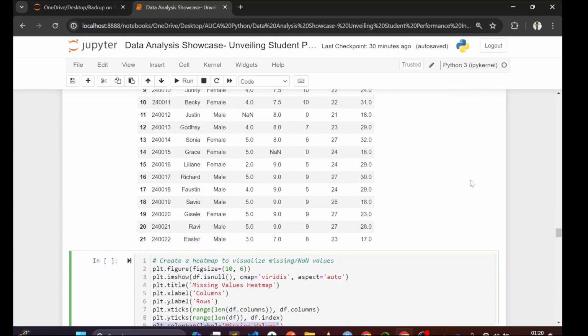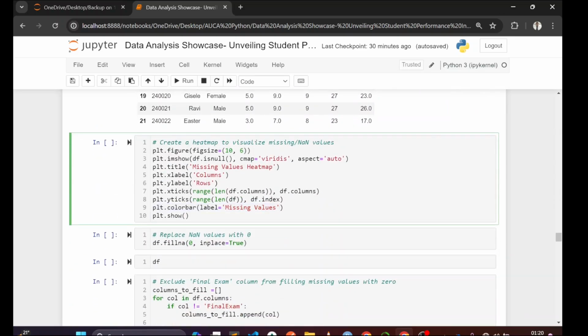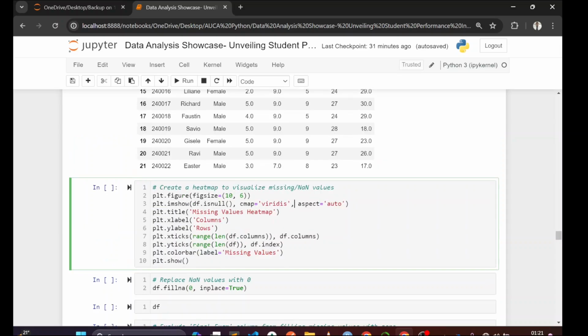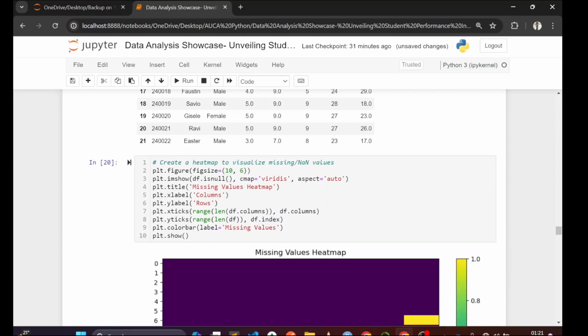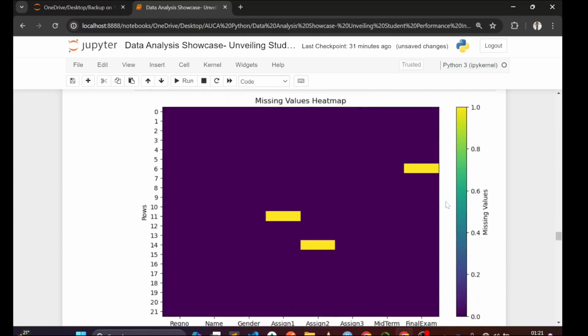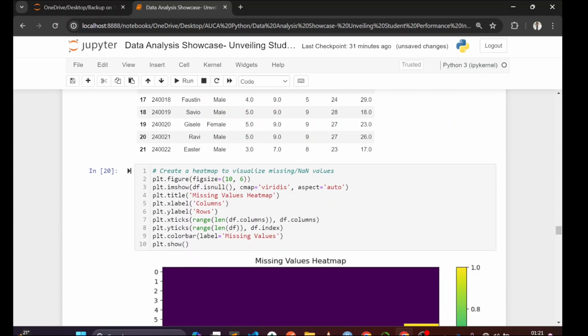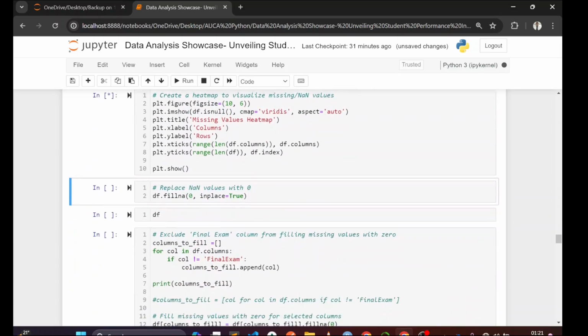Add color bar in heat map. In the heat map of the matplotlib, you have to add the color bar. But here, for learning purposes, I'm using the matplotlib. So you can see the same output will come here as well. This is the color bar. If you remove this one here, the color bar will not appear.